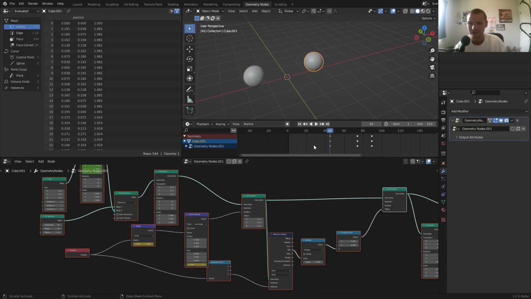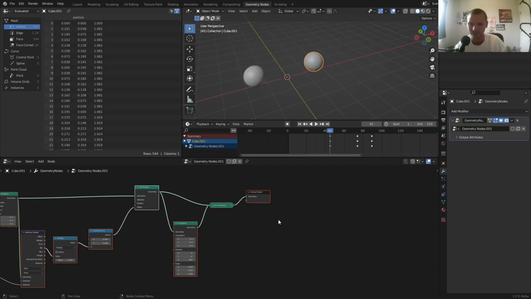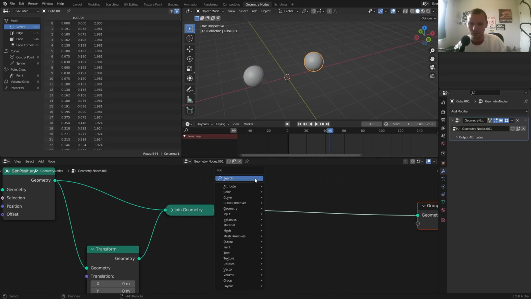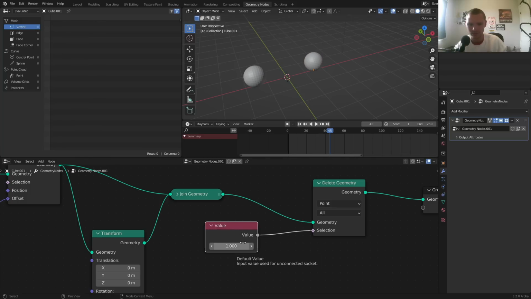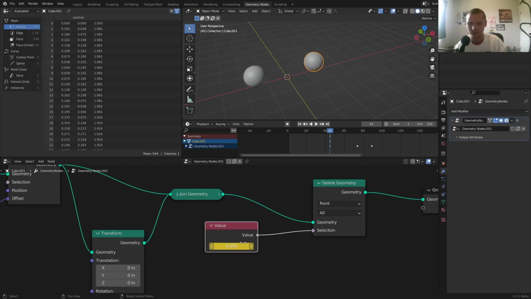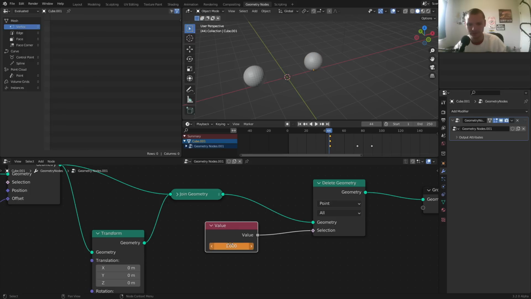Well, to make it appear and disappear so that there isn't a sphere here already, and we have to do this on both, you could either hide the geometry, or if you want to do it in geometry nodes, simply use delete geometry, and then use a value node as the controller. So when it's set to 1, it's going to delete the geometry, and when it's set to 0, it's going to keep it. So on frame 45, we want to keep it. This is, again, the second sphere, and then the frame before, delete.